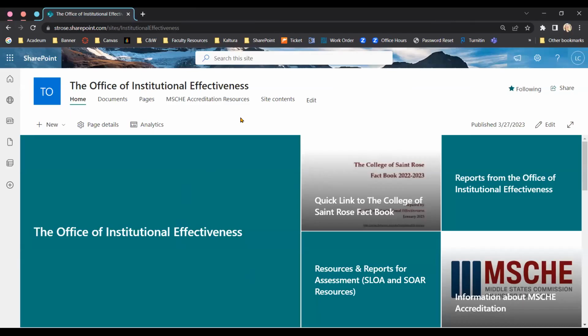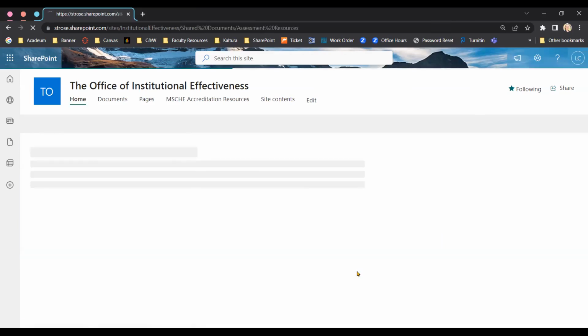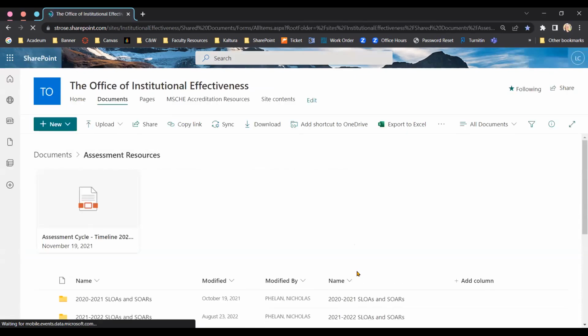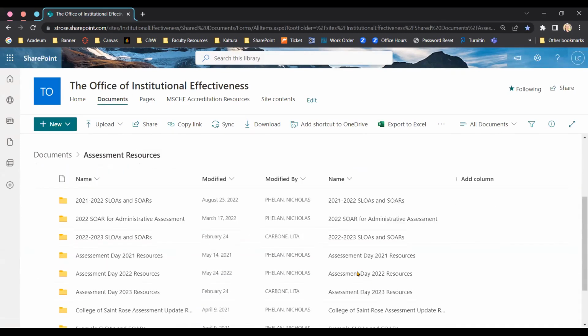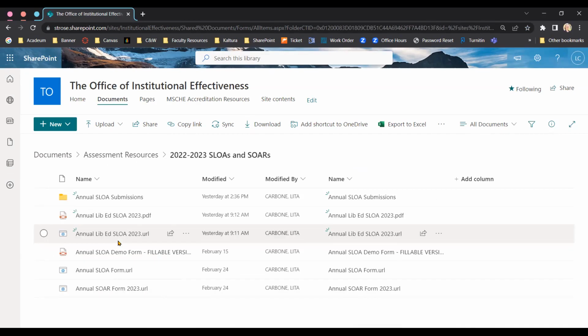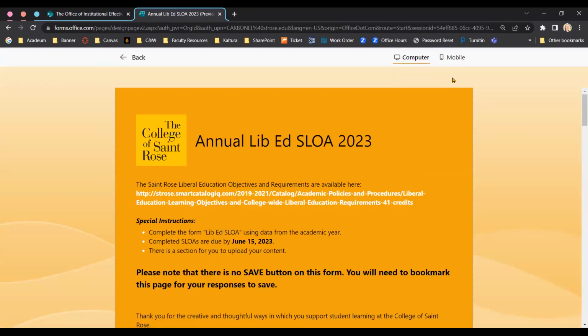To find the forms, go to the Institutional Effectiveness SharePoint page. You will need to be logged into your St. Rose SharePoint account in order to access this SharePoint site. Next, go to the Resources and Reports for Assessment page. This is the section where you can also find your past SLOAs to use for reference. Select the 2022-2023 SLOAs and SOARs folder. Then select Annual Lib Ed SLOA 2023. Let's take a look at the Annual Lib Ed SLOA form.